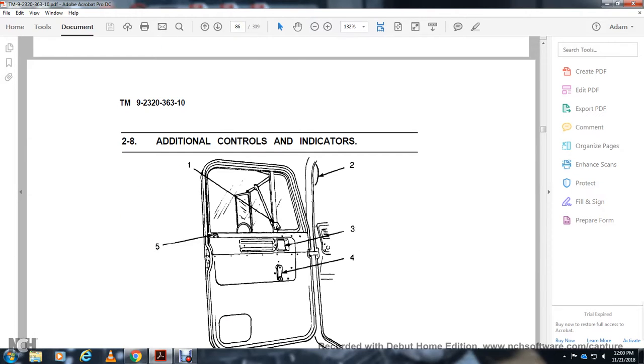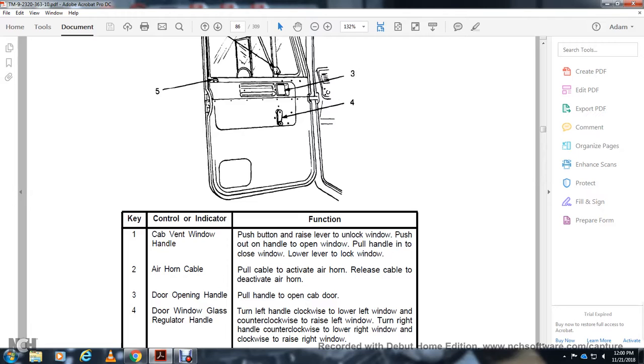Items 1, 2, 3, 4, and 5. 1 is the cab vent window handle. Push the button, raise the lever to unlock the window, push out the handle, push the handle in to close the window, and lower the lever to lock the window. 2, the air horn cable. Pull the cable to activate the air horn, release the cable to deactivate the air horn.